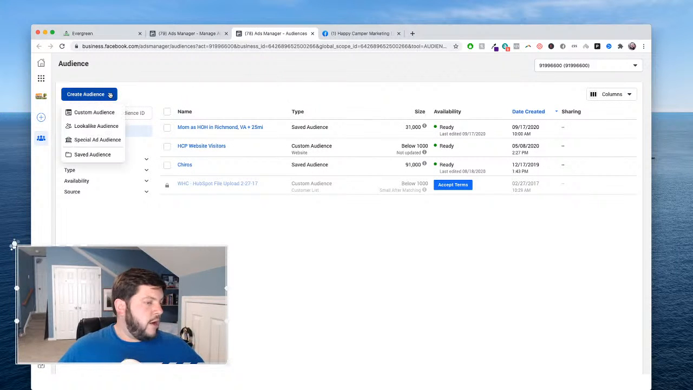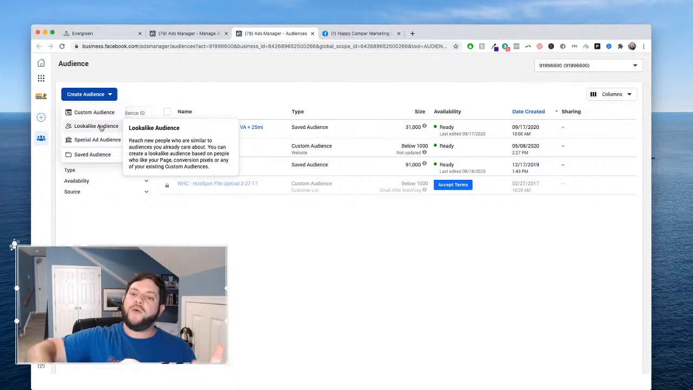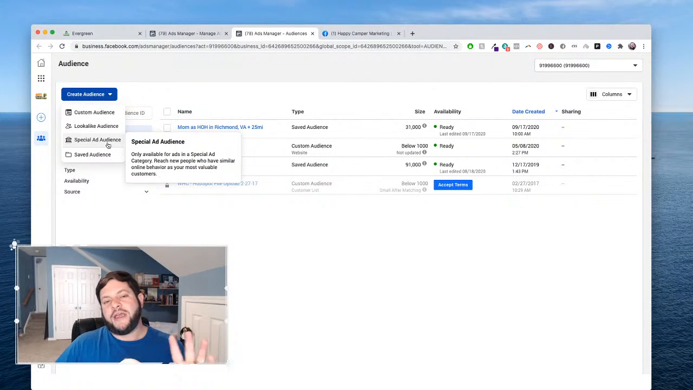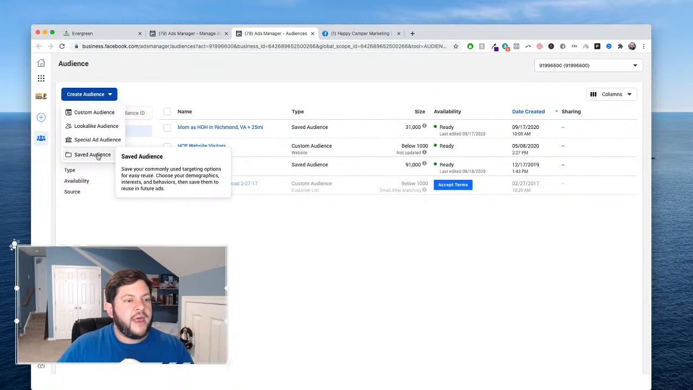Audiences, there are some helpful benefits here. There are custom audiences that exist within their niches. Show those people some ads to bring them in. Special ads are only in special categories. You'll see them when you create your account. I'm going to skip it because it's not us right now. And then the saved audiences are targeting options.